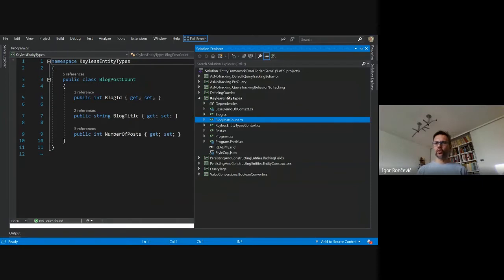Until Entity Framework Core 2.0, no, it was 2.1, views were not first class citizens, or they were not citizens at all. So if you wanted to get the data out of the database views, you were forced to do low level querying and so on. That all changed with keyless entity types.